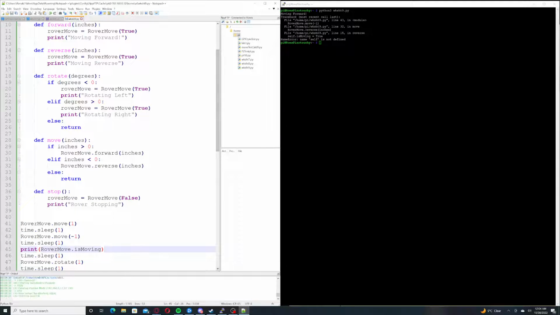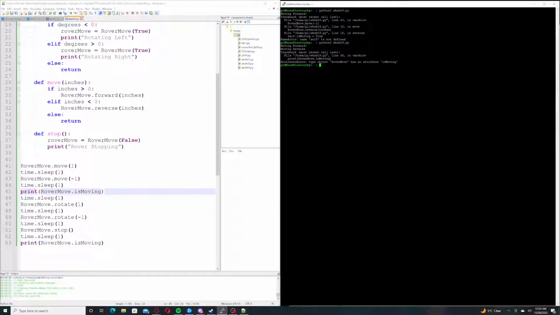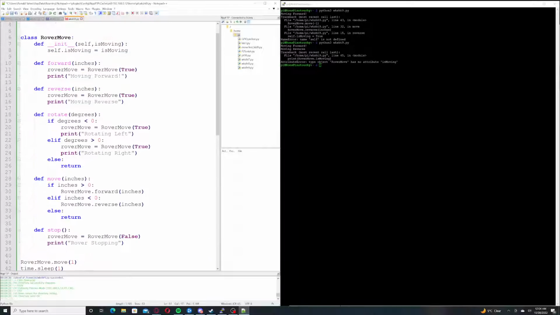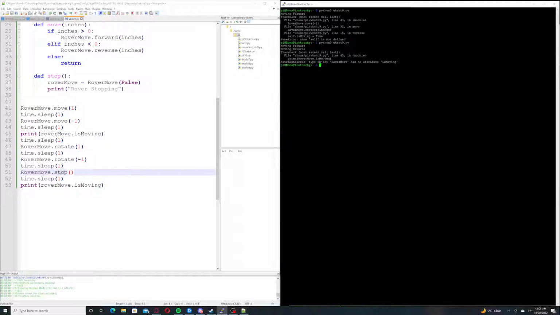If I'm right, this should do what I'm trying to do. I think it's still going to fail right here. There it is. Okay. So down here now, instead I need to call rover. Yeah, I need to make these lowercase if I'm right, because now I'm calling the shorthand version, which is this dot is moving. Save.